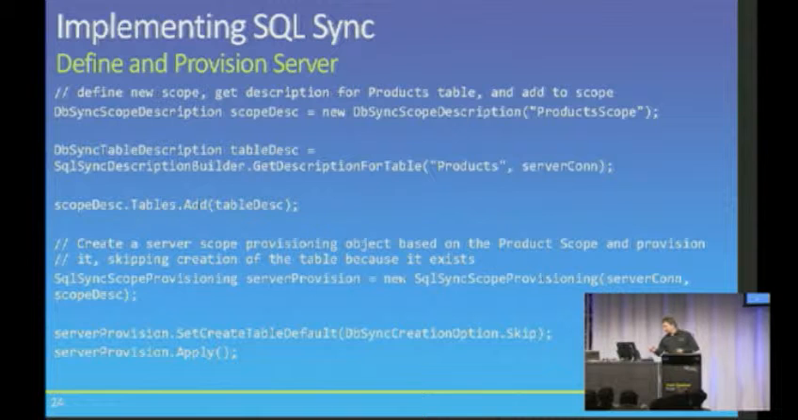Okay, we then provision the server. So what this does is it potentially sets up the table in the server if it isn't already set up. Now this is my master table, so it is already set up, which is why I pass it an argument. DB sync creation option .skip says don't create the database table, but it still does something useful. It sets change tracking on the table because presumably it hasn't been set yet. The reason that we have that .skip is because in the case of the master, it's already created that table.